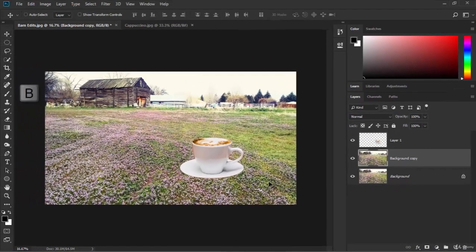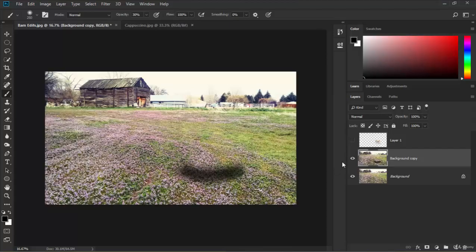So again, I hit B, got my little brush, and I'll just do a little brushing, maybe a little more, not go too crazy. And you can even see it if you look closely on this little thumbnail that I have the shadow painted onto this background. In fact, if I hide the mug, there it is. If I hide this background that I've essentially damaged, there's our original still there, okay?